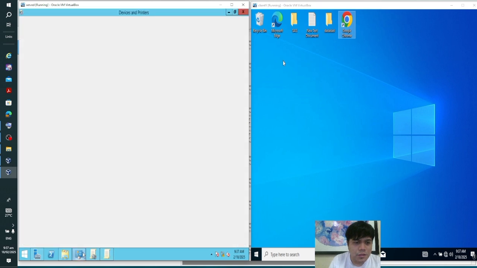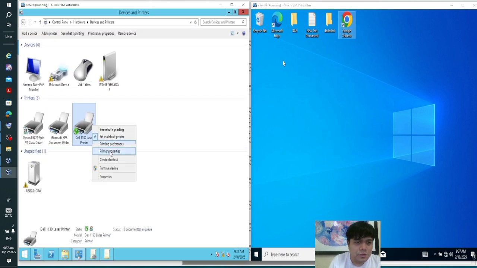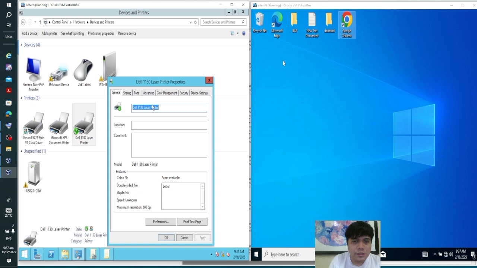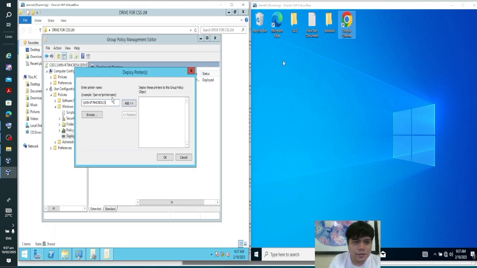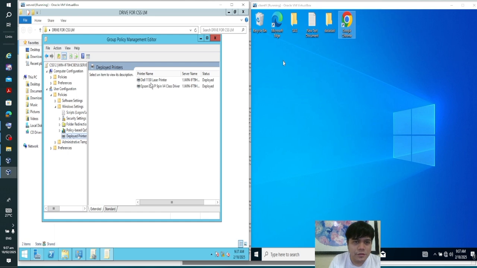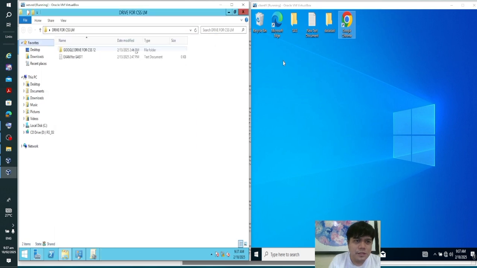Then we're going back to our printer. We're going to copy this one for the properties. Okay, so we can close this one for a while. Then check this one. We're going to add. Then we have here the Dell 1103 laser printer. So as you can see, guys, we have already our printer. Then we're going to close this one.